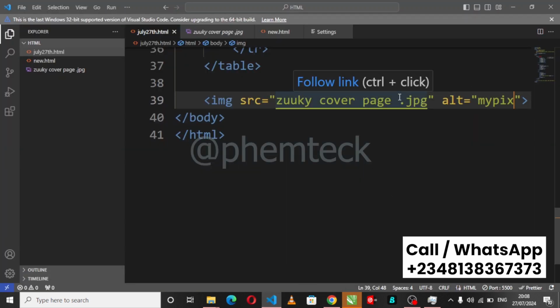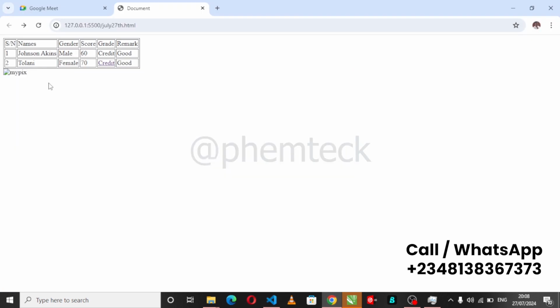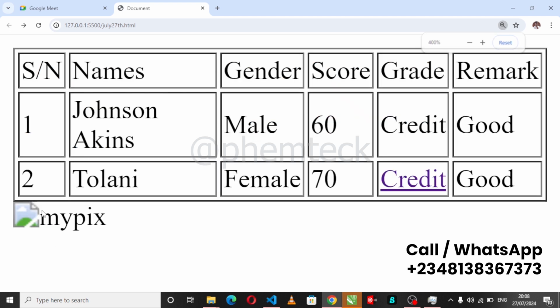Something like this. Let's say the image is not well spelled. Let me just remove the E and let's check again. Now you will see there is something here. Let me increase it. You will see the name here, my pics. The word my pics here is the word that is actually replacing the image in case there is maybe a downtime in the network, or the internet is a bit slow. You always see a name that will fill that space up.